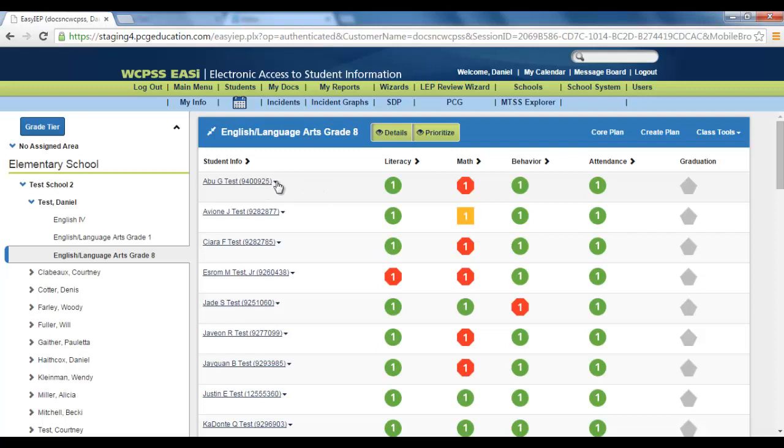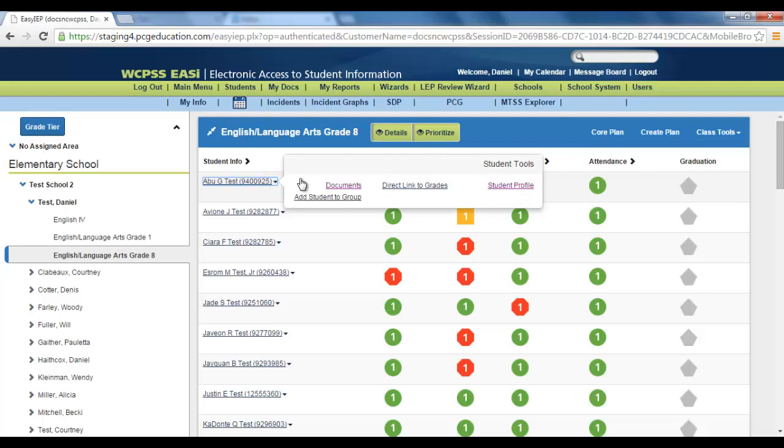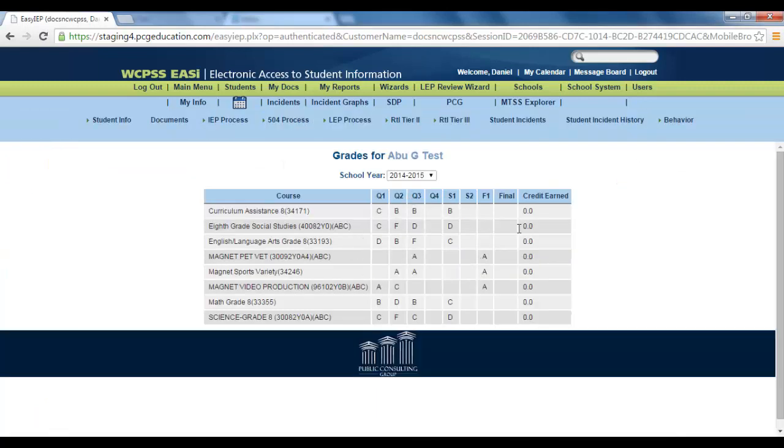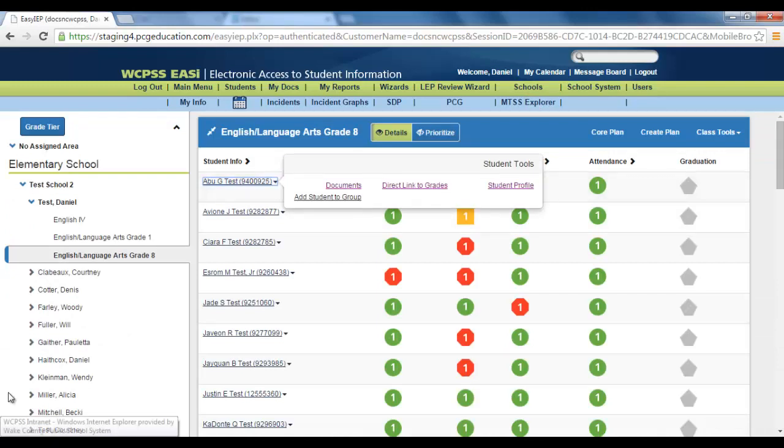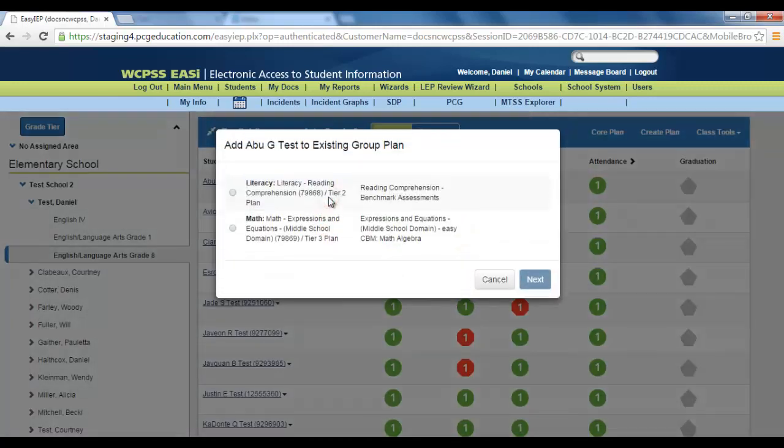Also, each student, if you click here on the little drop down arrow, that brings up a student menu. I can have access to a student's grades. I can return back to MTSS Explorer. I can see a student's profile information. I can see if any documents have been created. This will include historical documents. And I can also add a student to a group if one already exists.